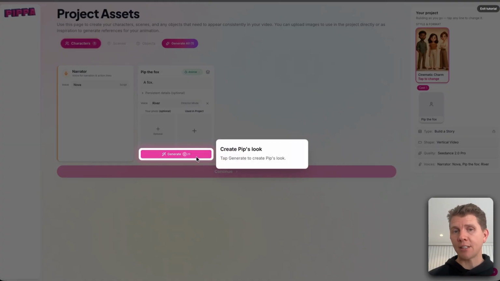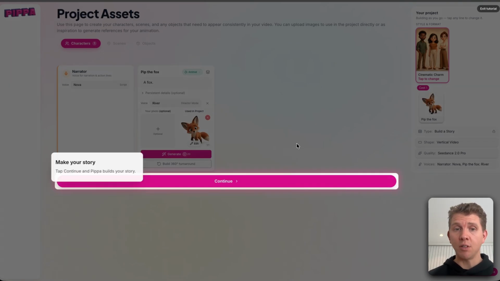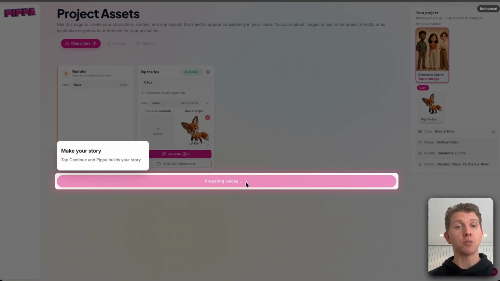The next step, it's going to ask me to generate the character. And there's Pip, a small little fox ready to go. Once the characters are done, you simply click Continue to go to the next step.